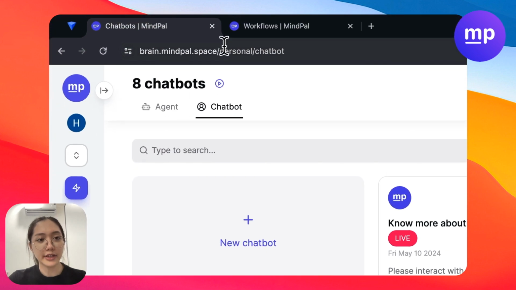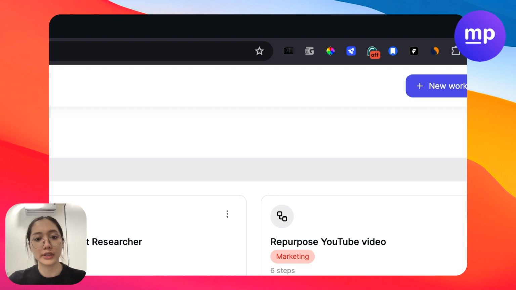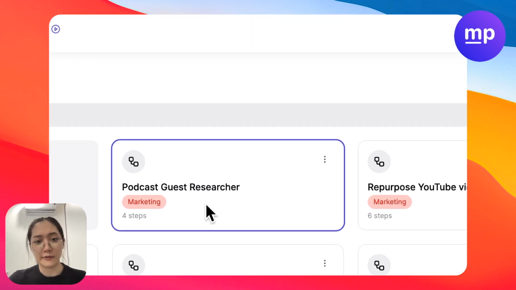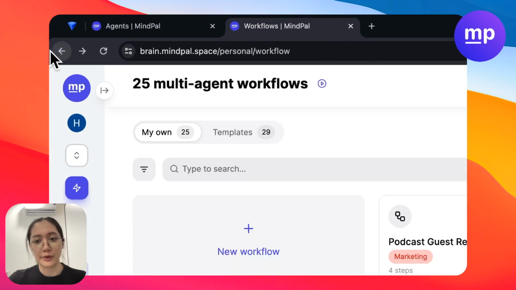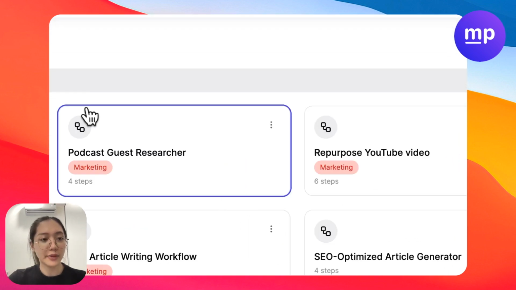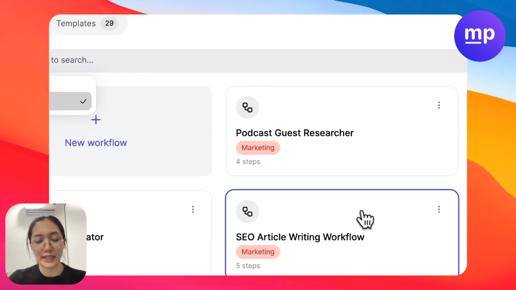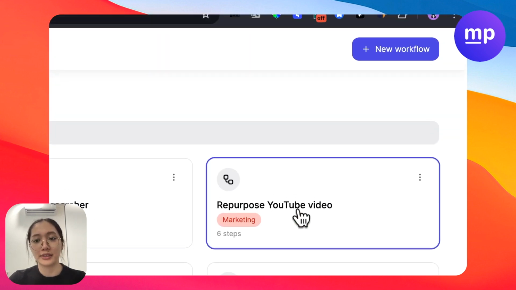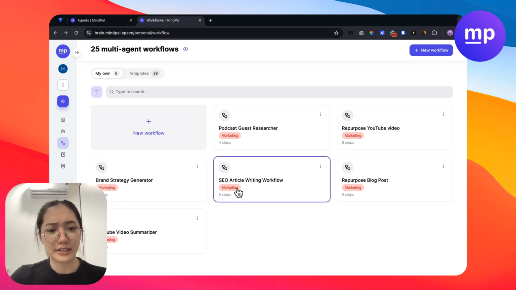The third thing you could leverage is the workflow on mindpal, where you would create a big workflow comprising of different agents so that it would serve a really big task. I'm sharing with you the workflow that is specialized for marketing activities in our organization here, which is repurpose some blog posts, YouTube videos, and write article.